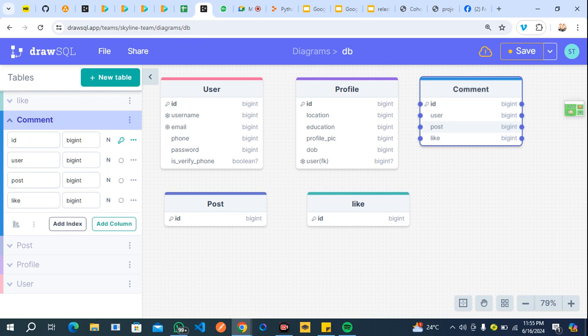No, that is not all. The comment content, you are not writing. That is not the ID. The ID of the comment is different. But you don't have any database diagram here for the comment itself.